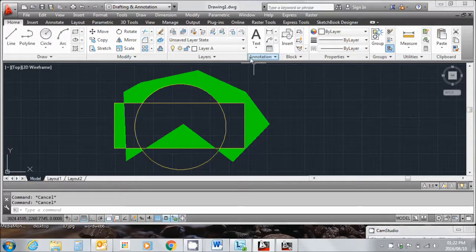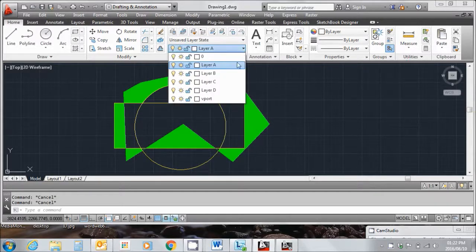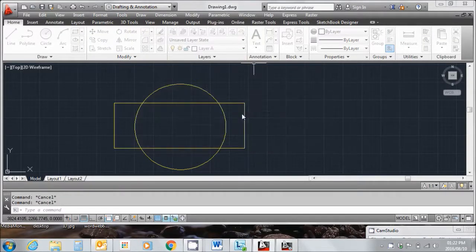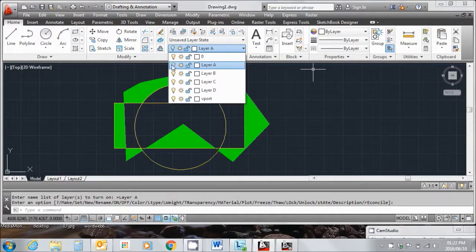So watch what happens now. If I go to my layer drop-down menu, and you can see here I have 0, A, B, C, D. If I switch off layer A, keep the current in, you see that particular thing disappears. Okay. It still exists, it's just switched off. So if I switch it back on again, then it's back.